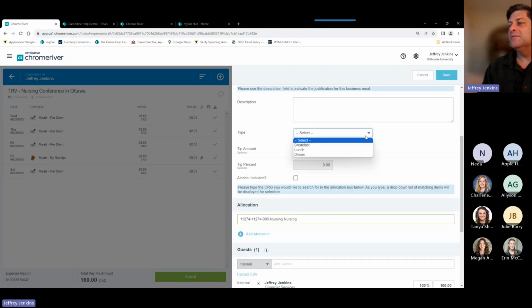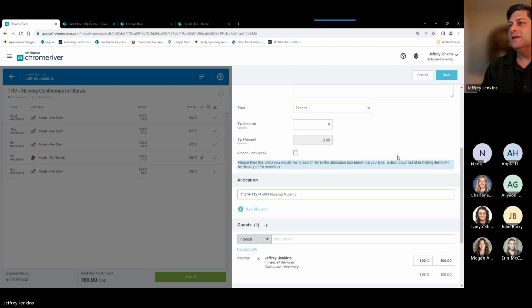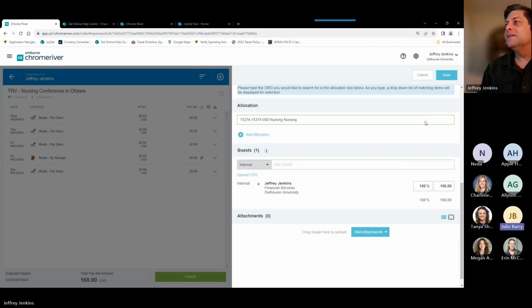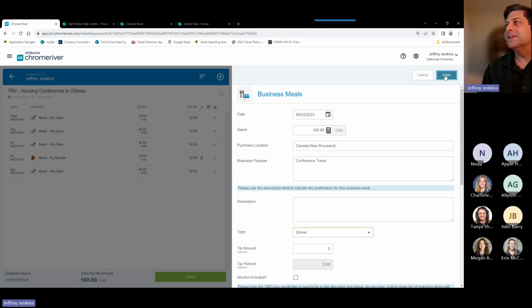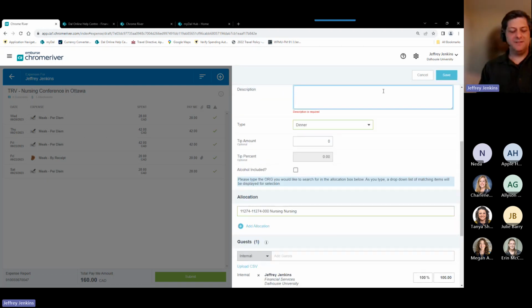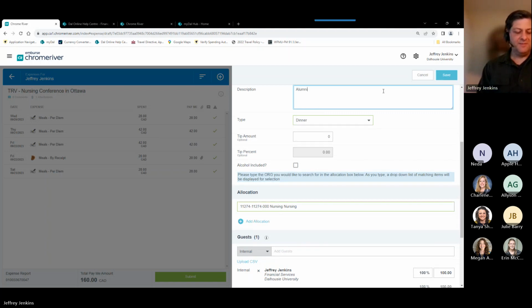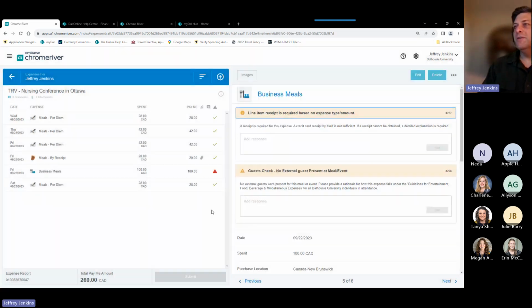Okay. So it was a dinner, and let's see if it's going to give me this error. So I go to save it, description, alumni meal. It's going to give me a warning because this is a business meal. Of course, it says there's no receipt attached, so I need to attach a receipt. And then since it's a business meal where an external guest would be an attendee, it's going to say, okay, well, you haven't listed an external guest.